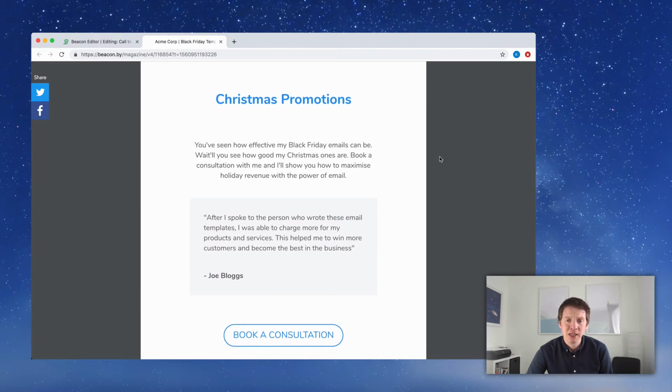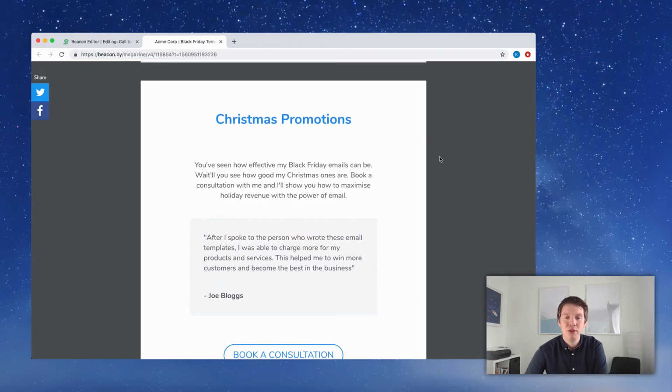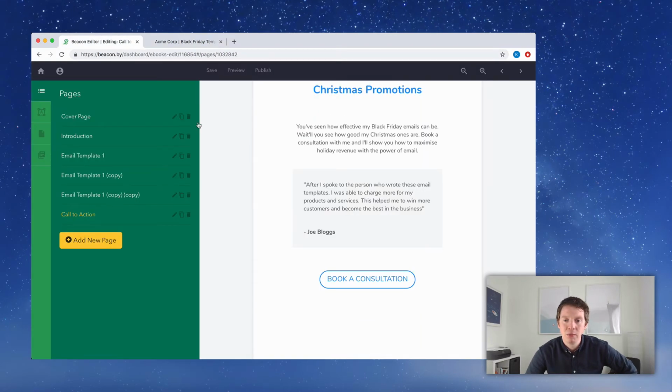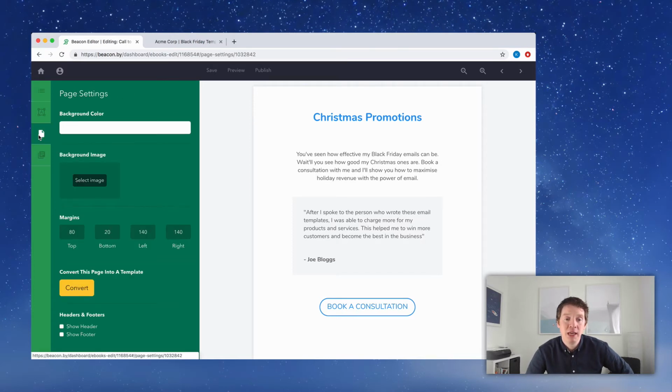Just looking at this page now, it's a little bit blank, it's not really doing much to grab the reader's attention. So let me go back into Beacon and see if we can make that a little bit more interesting. A good way of making call to action pages stand out so that people don't ignore them is to add a background image. So let's do that via the page settings.